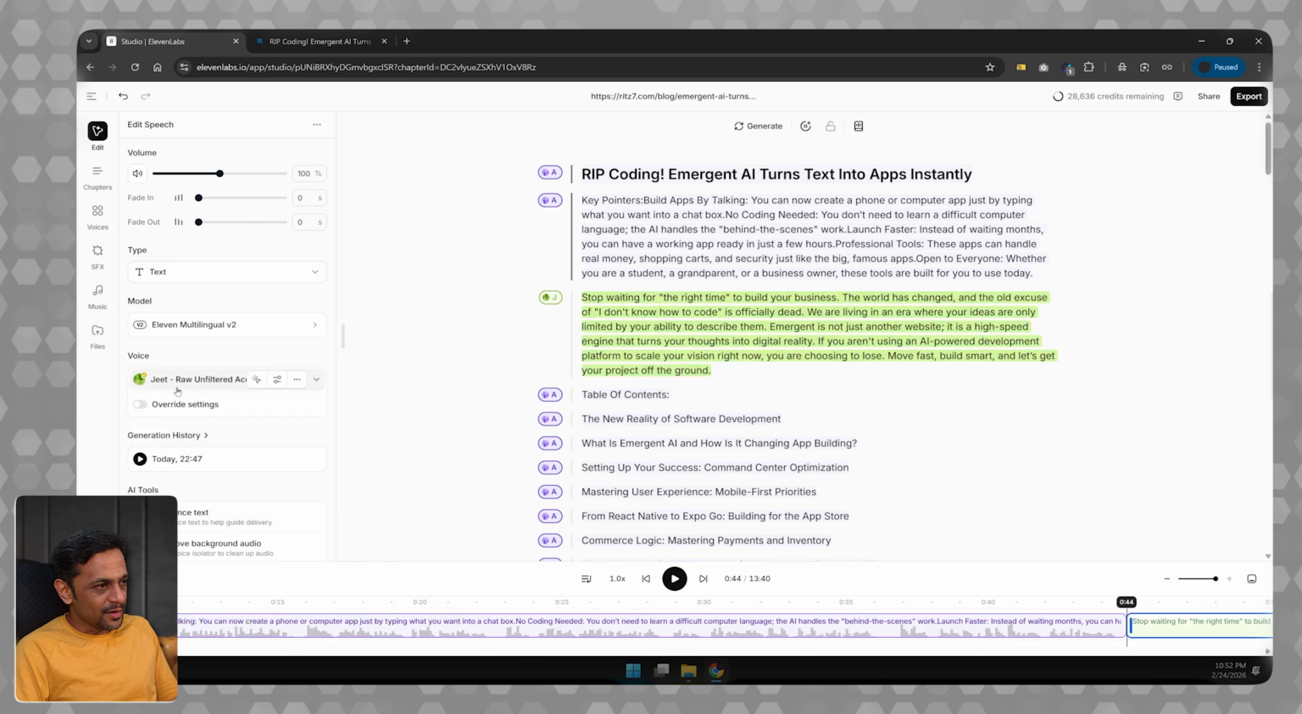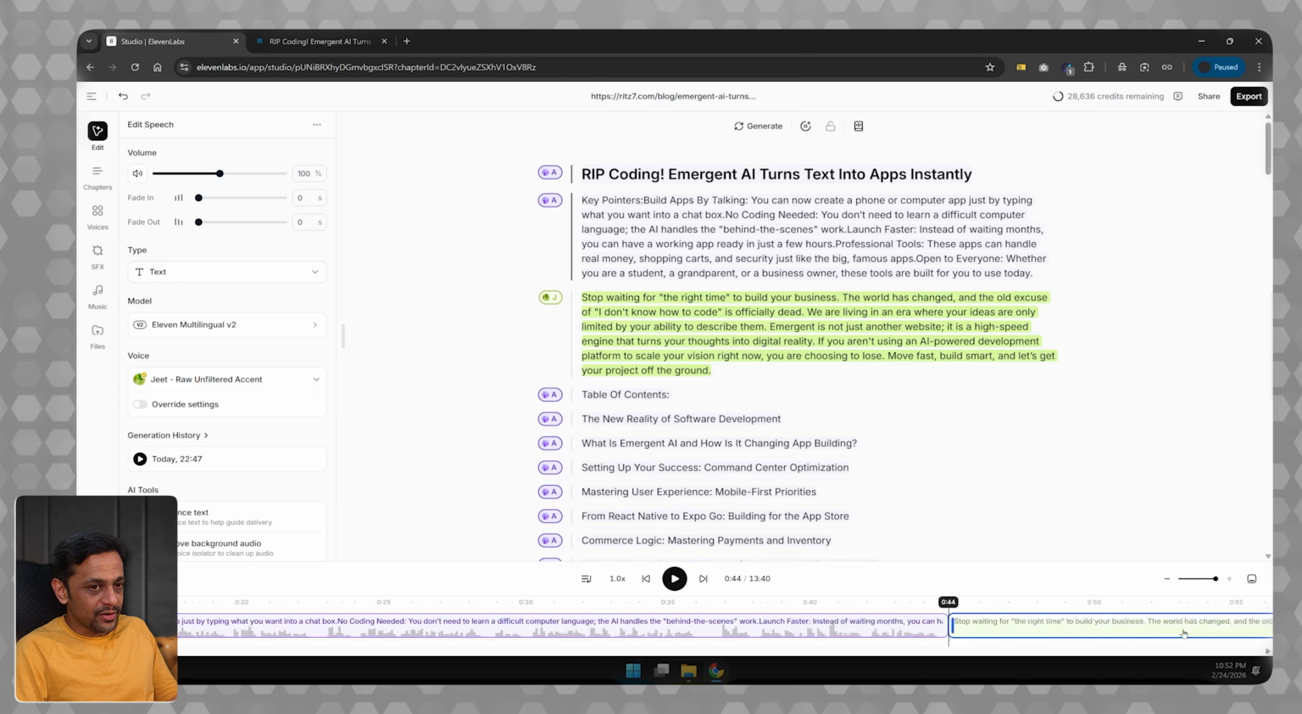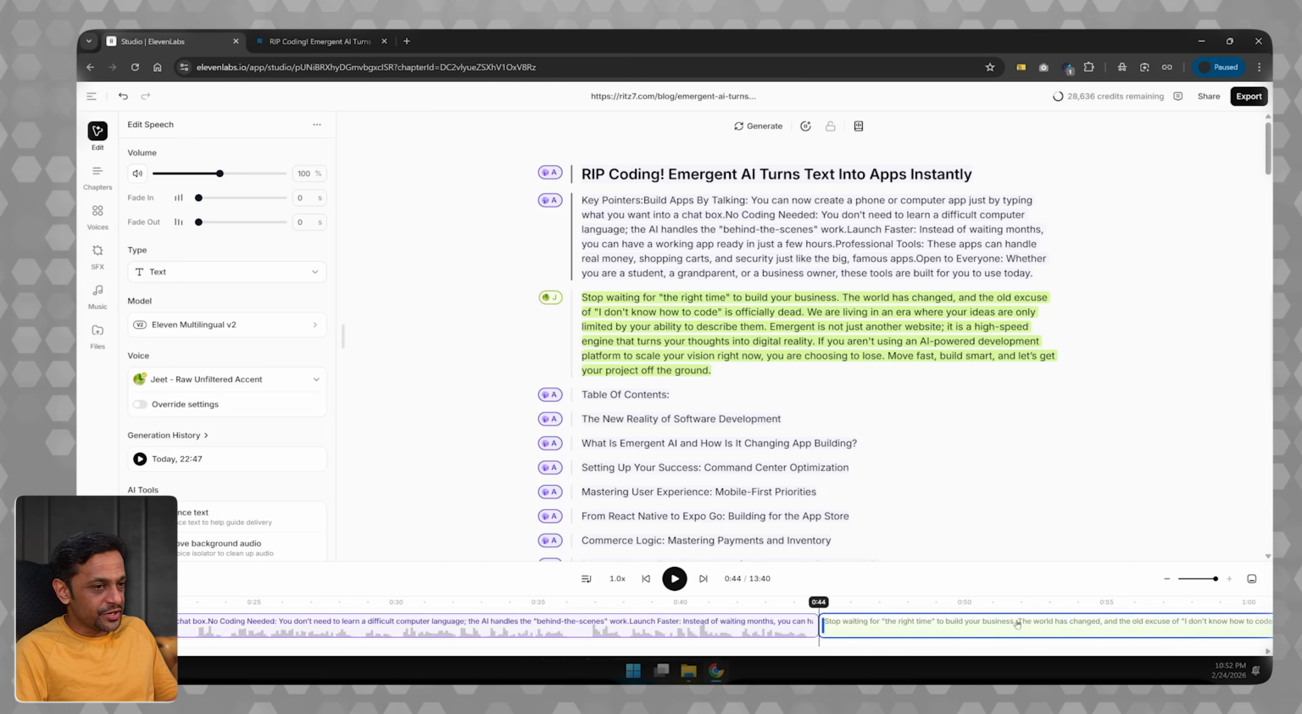Let me go to Jeet. Now, whenever you change the tone or the voice agent, you will have to generate this again. You see that this is not generated. Previously this was generated, but now because I've changed it, the voice has to be generated. So if I click on play, it will generate for this. It will take a few seconds, of course.